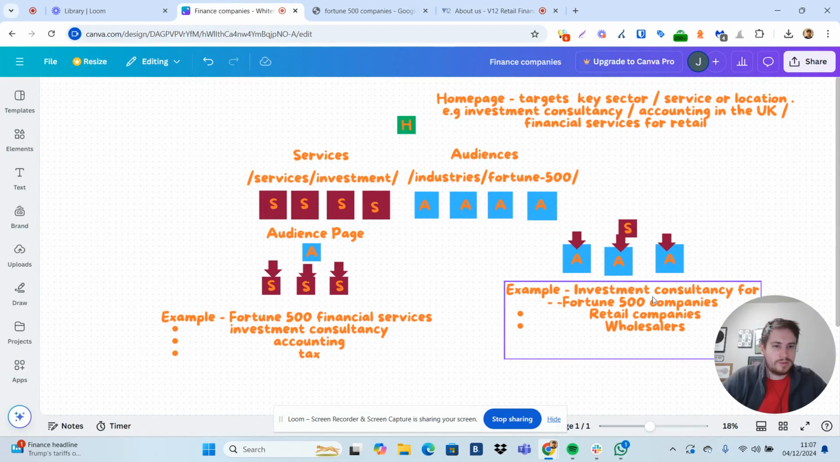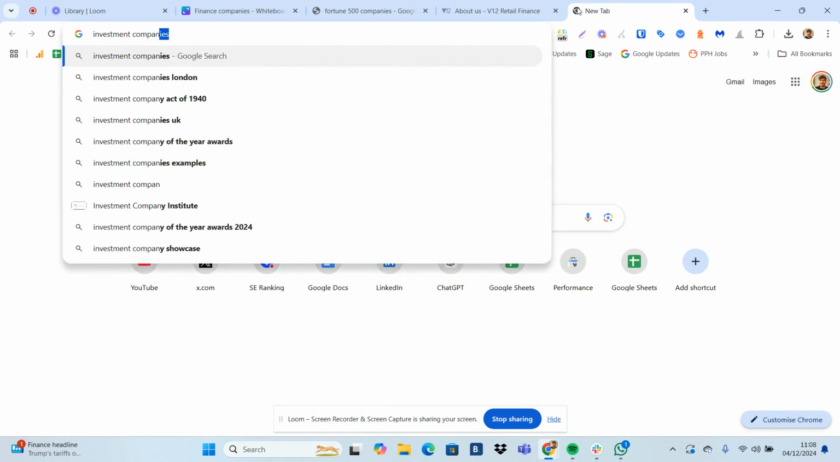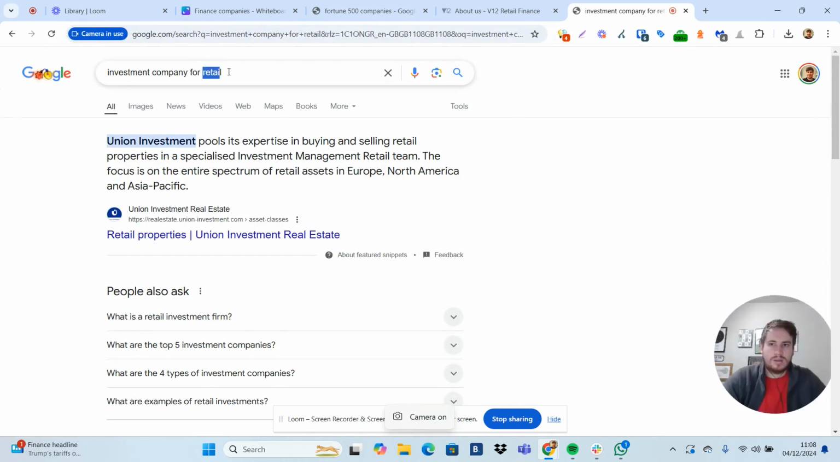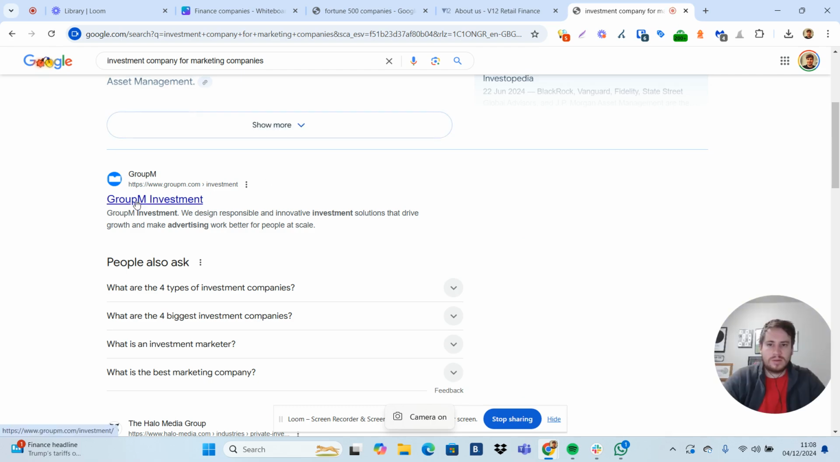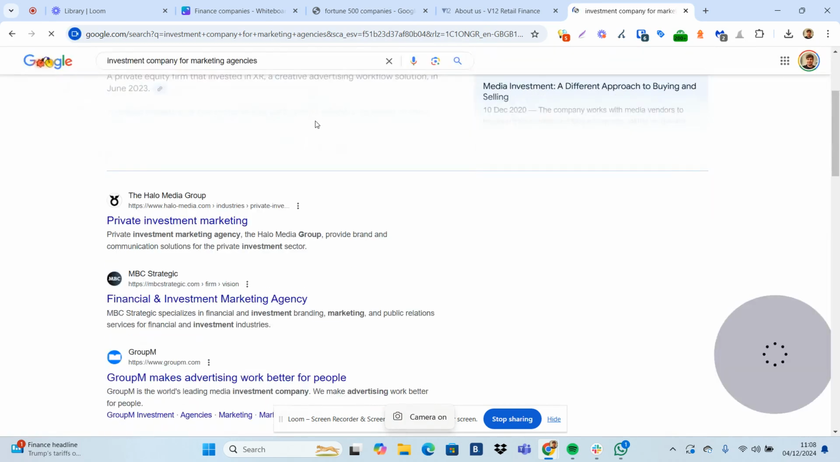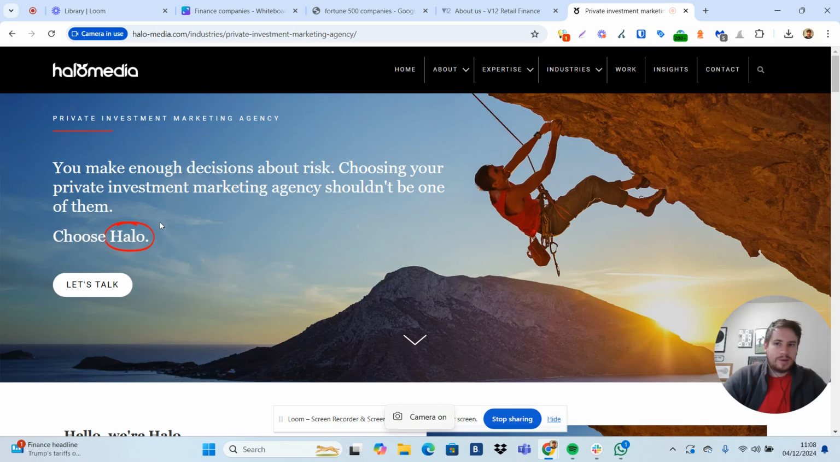Let's have a quick look at another website inspired from this. So we'll do investment company for retail. We'll not do retail actually. Investment company for marketing companies. Not a great search phrase. A marketing agency might want that. Private investment marketing. This is the exact sort of thing I'm talking about. So this is a landing page, which is Halo Media.